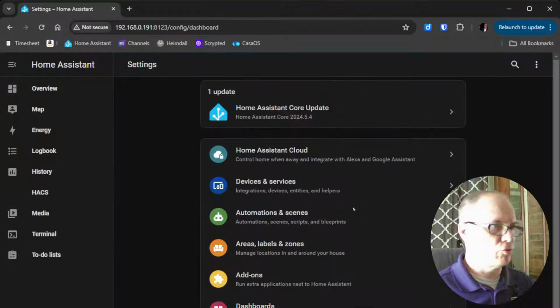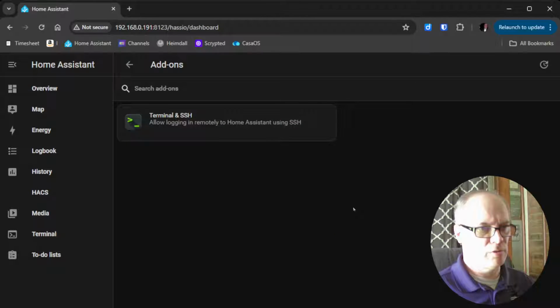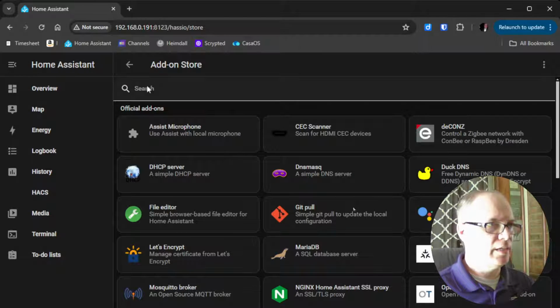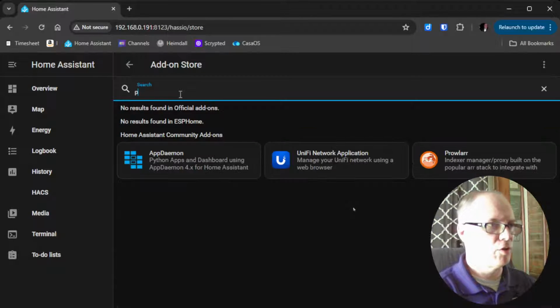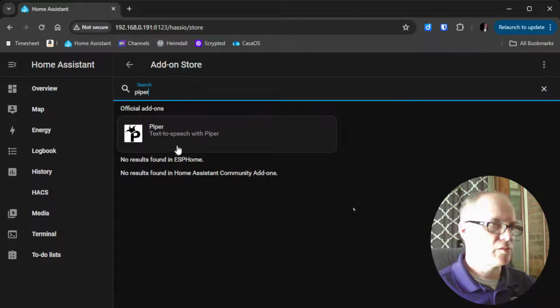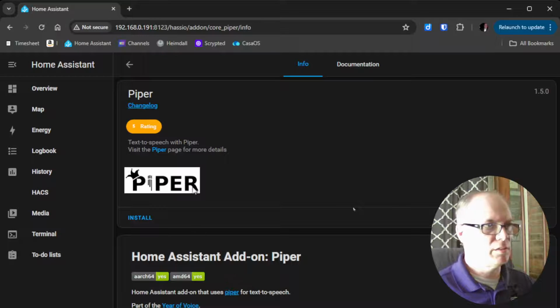Go over to Settings, go over to Add-ons, go to the Add-on Store, and then we're going to search for Piper. This is the text-to-speech. We'll click the Piper, click Install, wait for this to install. This may take a moment or two, so I'll go ahead and pause the video so you don't have to sit through me rambling.